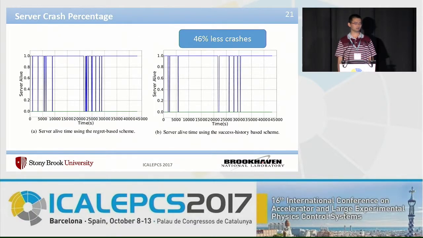And next is a comparison result of the server crash percentage. As I mentioned before, the server crashes all the time when there's no scheme at all. It's the downward spikes, the server crash time, and if there is no regulation, the server has 0 alive time all the time, as shown on the bottom line. And if we apply either of the schemes, we can see the crash percentage is reduced a lot. And moreover, with the success history scheme, it results in 60% fewer crashes than the basic regret procedure.